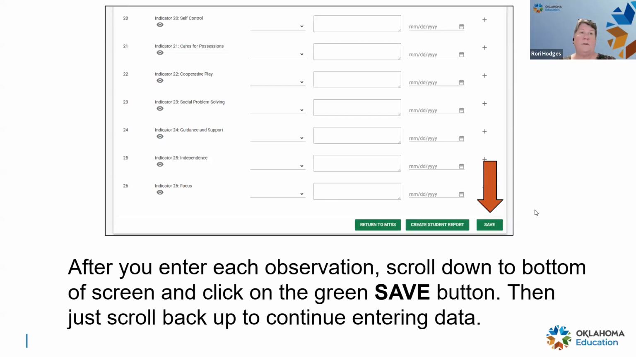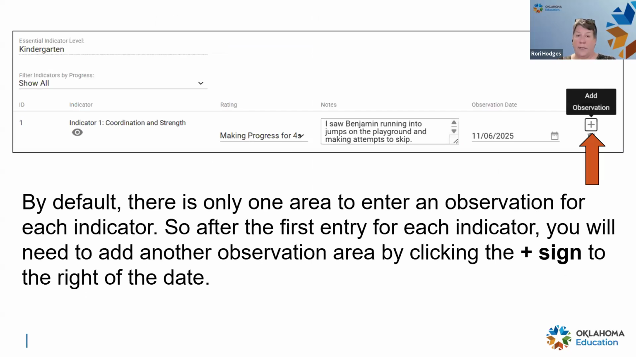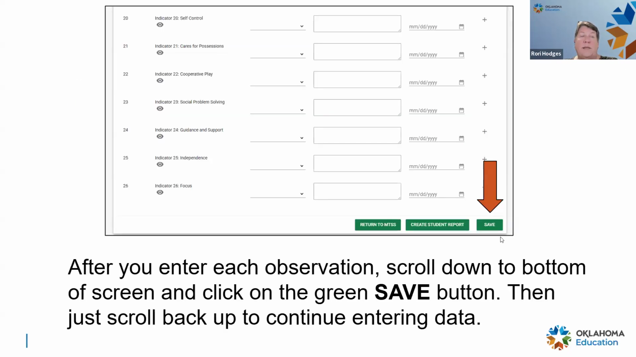So you've hit save. So Todd, now this, the observation date, did you say that's required to put in? Yes, you have to put a date in. You have to put a date in of when you observed the student doing that and when you rated. Thank you. Okay.